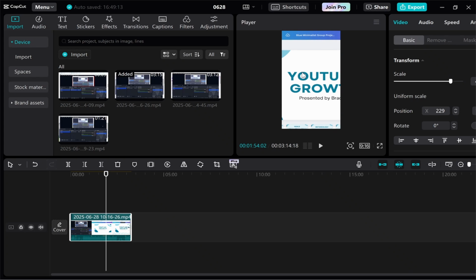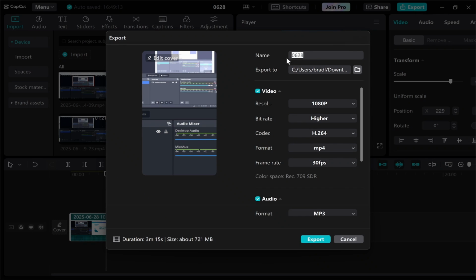Now once you've created your TikTok video, you can go export in the top right hand corner. This will then prompt you to change the name, so go ahead and change the name. I'm just going to call it TikTok. You can then choose a file location. I'm going to keep it on my downloads, but if you click on this, you can choose any destination.